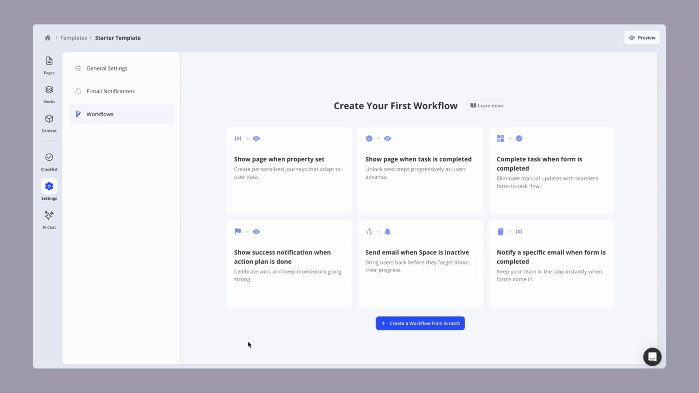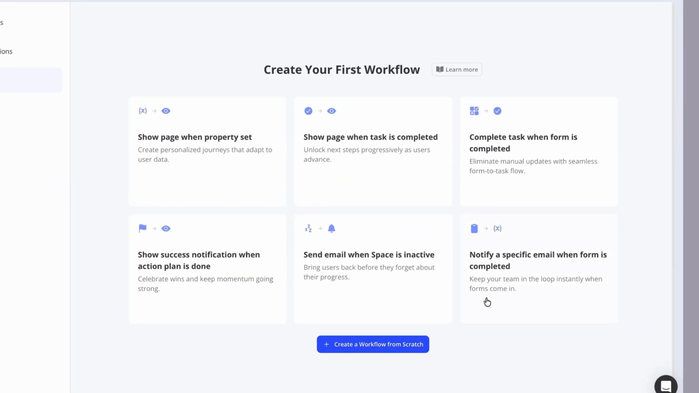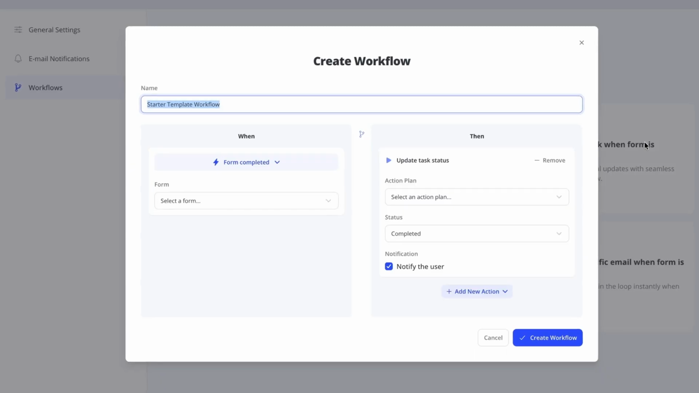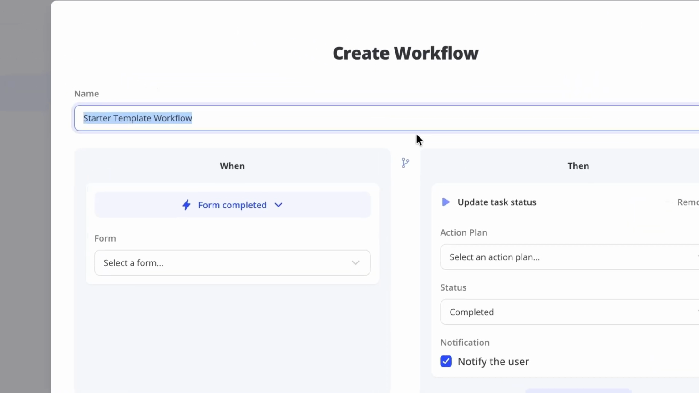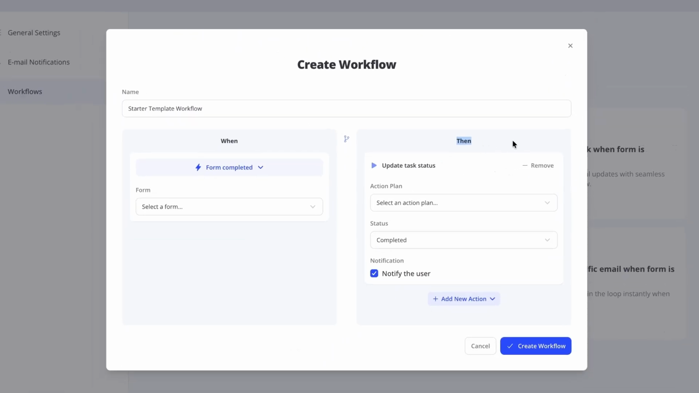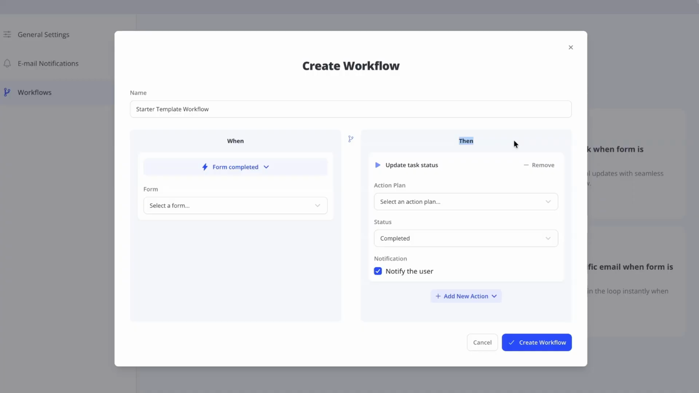So you have templates now. So for example, you could select the template to notify a specific email when a task or form is complete. You could use this complete task when a form is completed. And this is actually where I want to start. And this brings up our new workflow builder. It's kind of similar. You still have a name, and then you have, when this happens, then do this. However, we have a powerful new way for you to do more complex workflows.